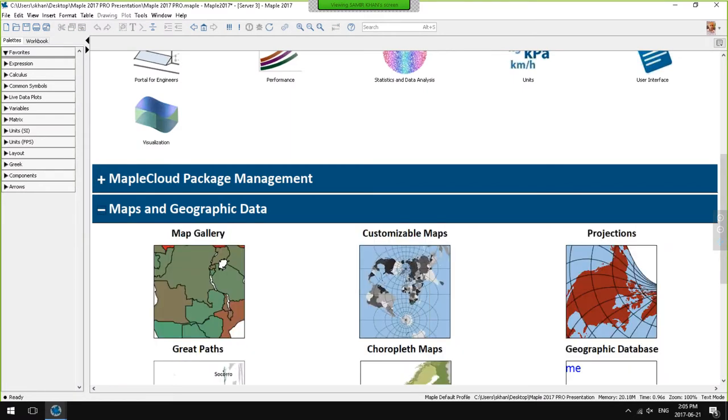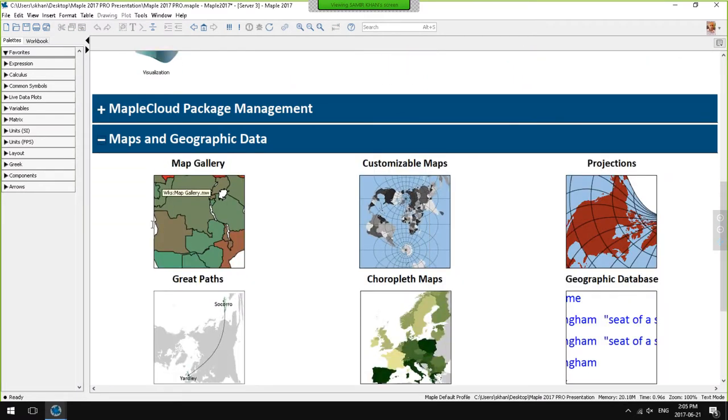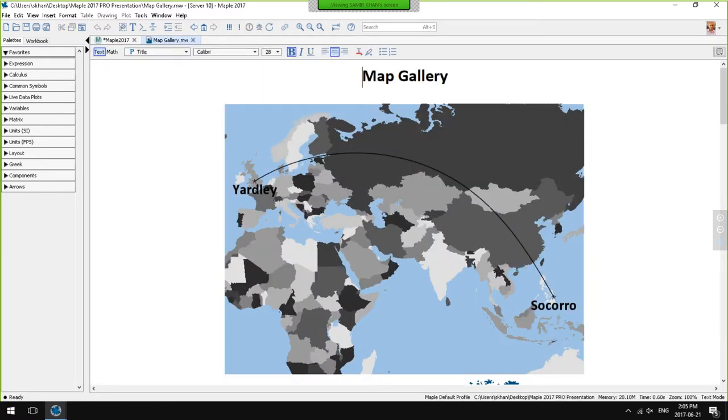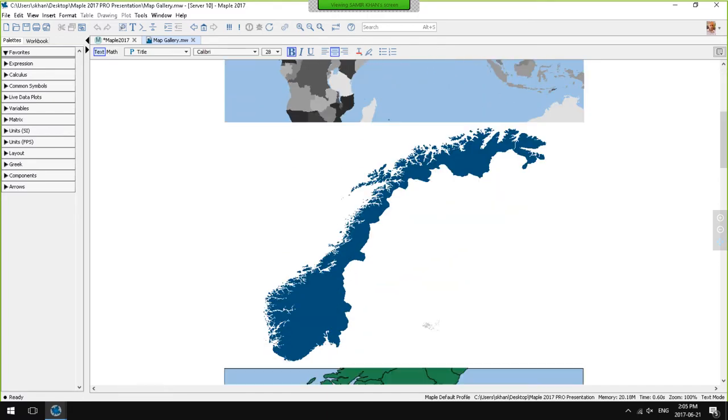Moving on, Maple 2017 now lets you generate and customize world maps. Here we have a gallery of the type of maps that you can produce. You can connect points on maps with lines that indicate the shortest path. You can zoom in and out. This is actually a zoomed in map of Norway.